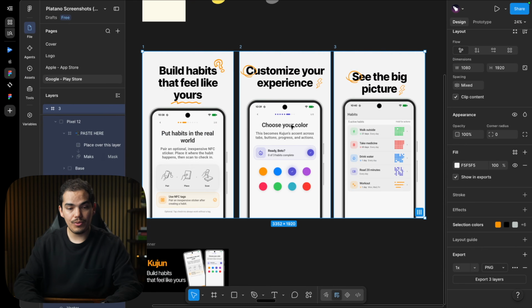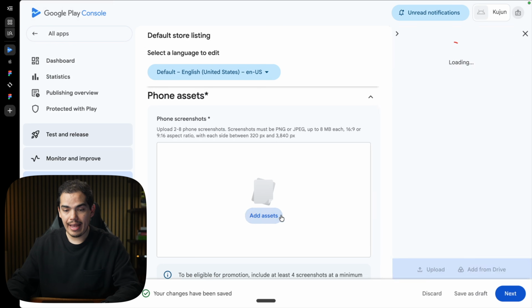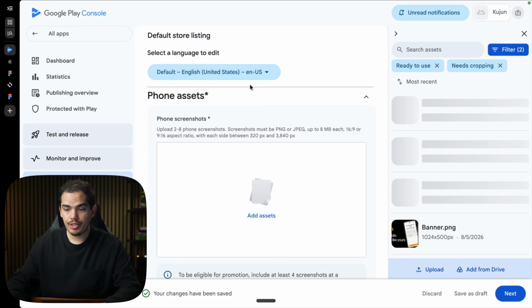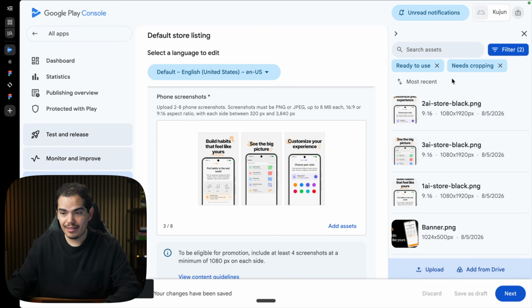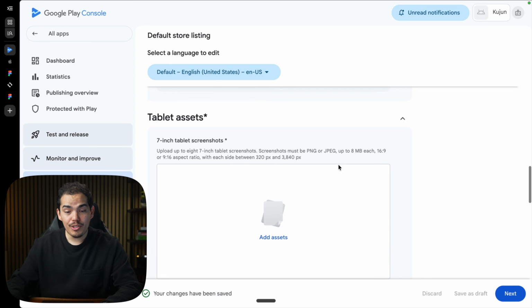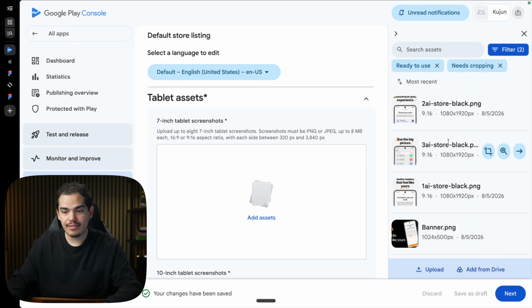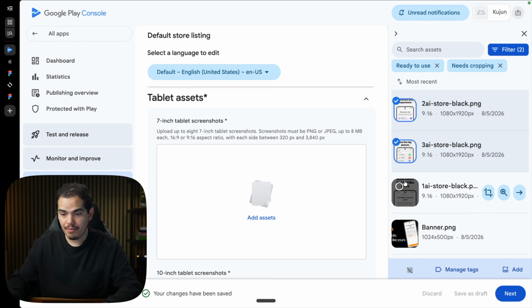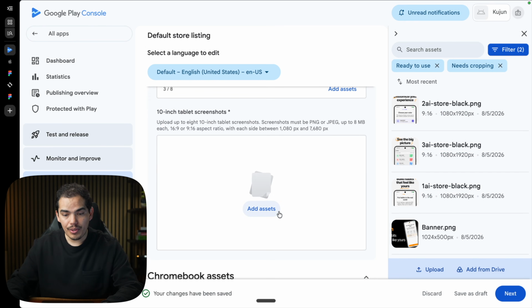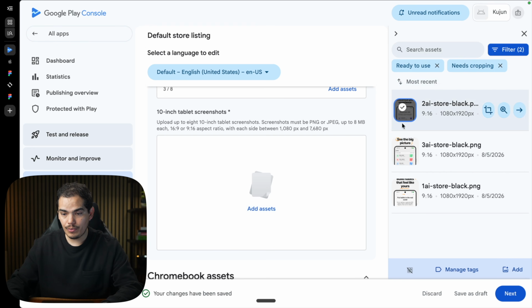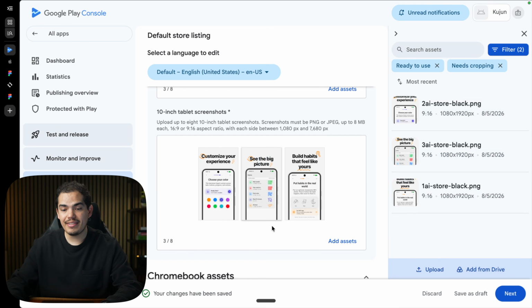Now we can go back to the Play Store. Let's add some assets here. The 3 screenshots, let's save. Let's close this. They're also asking for tablet assets. So if you have custom tablet assets, select them. In my case, I'm just going to select the ones that we already have here and press add. These are required, so we need to select this even if it's not compatible with tablet.